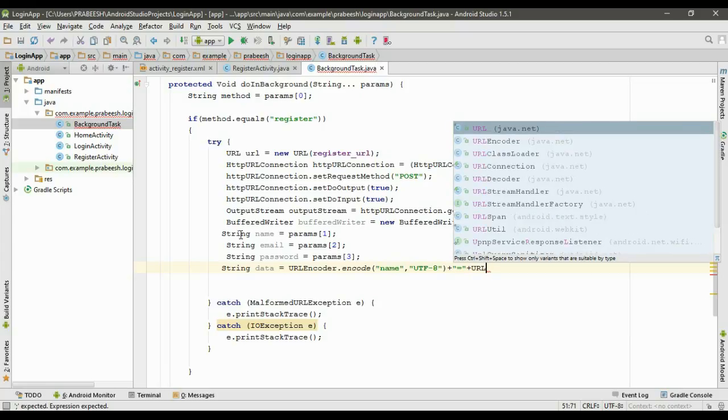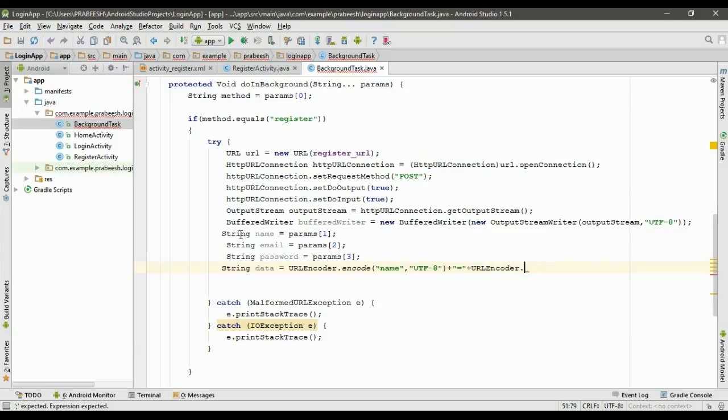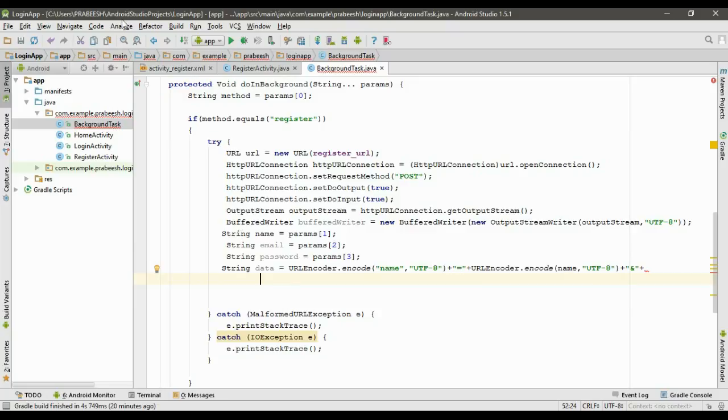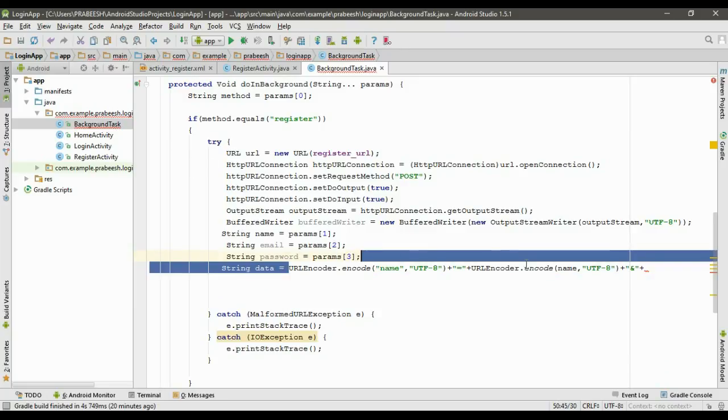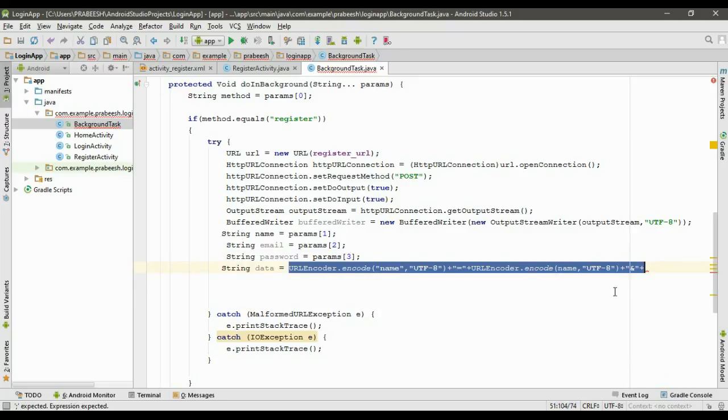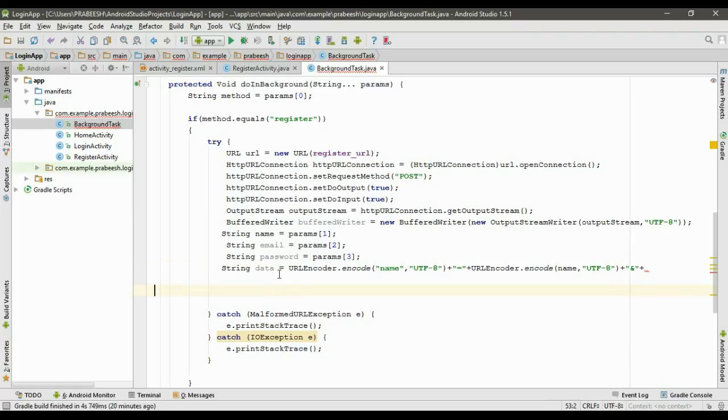Now specify the value: URLEncoder.encode, and here the first data is name. Now specify the encoding format, UTF-8. This is the first data. Now specify the second data, so put an AND operator. Now again the same syntax, so I copy this syntax and put it here.